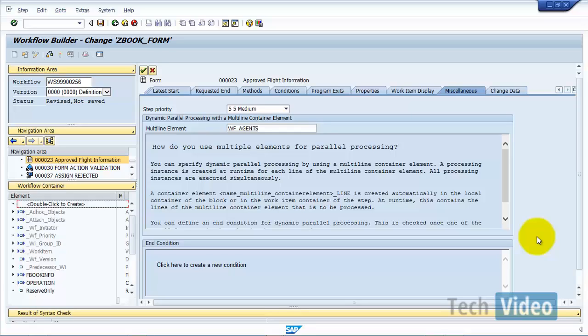So that means in the previous example, it was sending one work item, duplicated to 3 different users, and if any one user opened and reserved the work item, it disappeared from the other users. But when I assign a multi-line container element in the miscellaneous tab, it creates each and every individual work item for all the users.